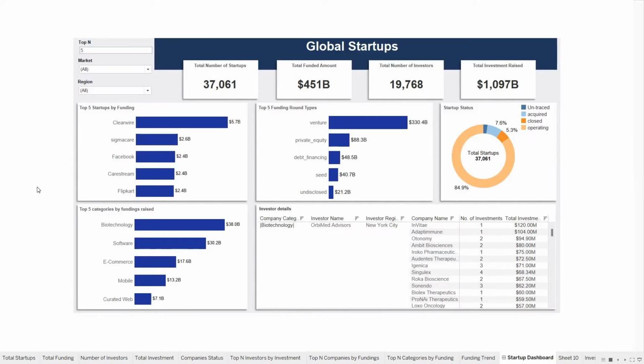So this is the global startups dashboard, which is showing the four major bars on the top. The first one is total number of startups, then total funded amount in billion dollars. After that, the total number of investors, and at last the total investment raised, again in billion dollars. Below we are seeing the various visuals, the bar charts, the donut chart, and the table, right?